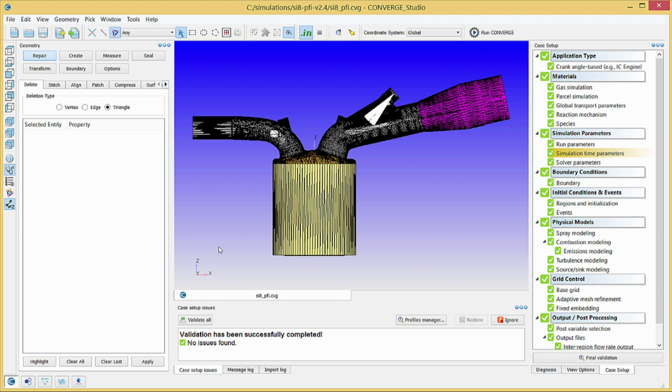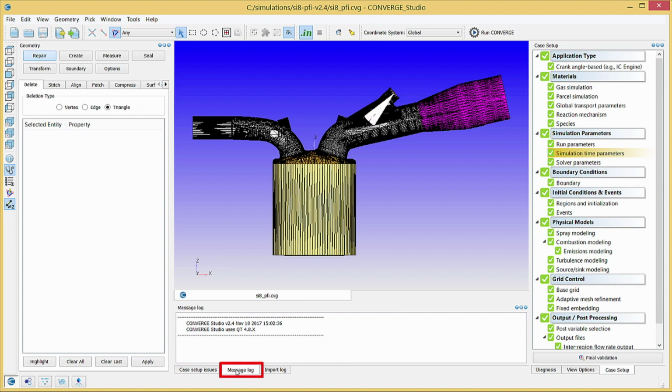To check the version number of Converge Studio that you are using, click on the Message Log tab at the bottom of the screen. Notice that we are using version 2.4, so the input files that we export will be version 2.4. This means that we must use the Converge 2.4 solver to run our simulation. If there is a mismatch between the version numbers of the input files and the solver, you will encounter errors.